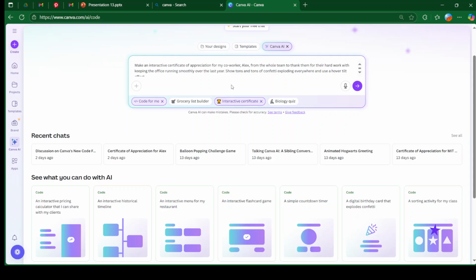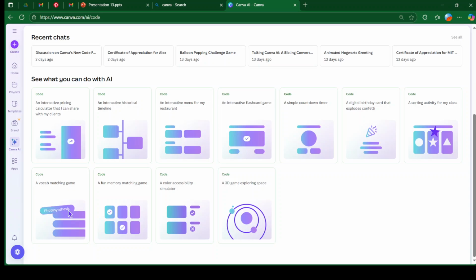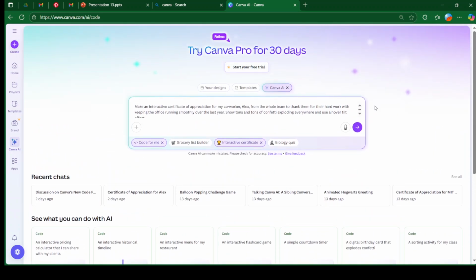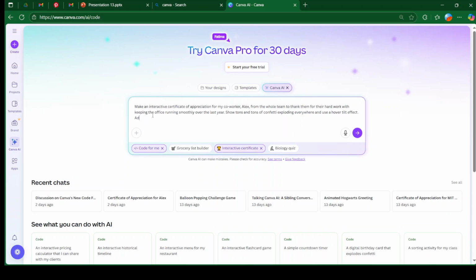So when we click on this, it gives a prompt: make an interactive certificate for my appreciation of my coworker Alex and the whole team to thank them for their hard work with keeping the office running smoothly over the last year. Use a hover tilt effect. You're gonna soon find out what is hover tilt effect because that's very cool. And anyways, let's just add. You could also change the name and everything. You could do a certificate for anything you want, not just appreciation for my coworker, anything.